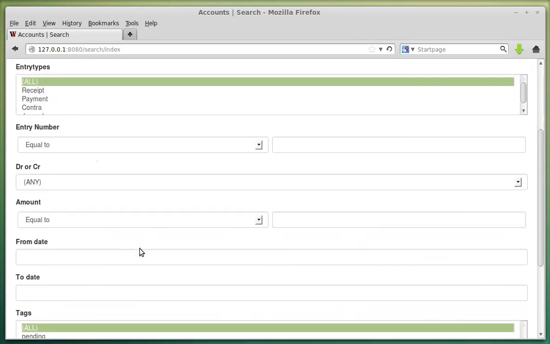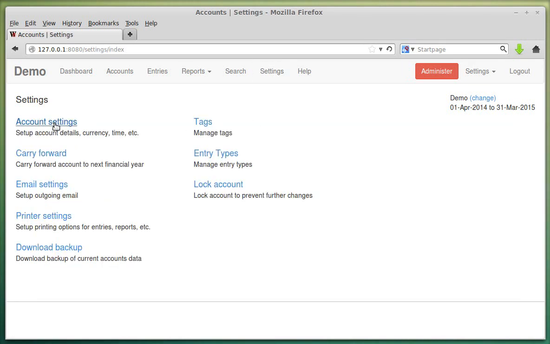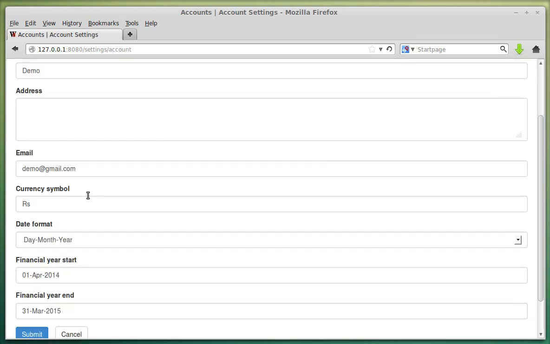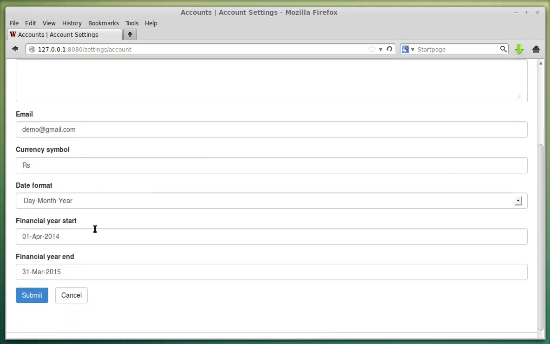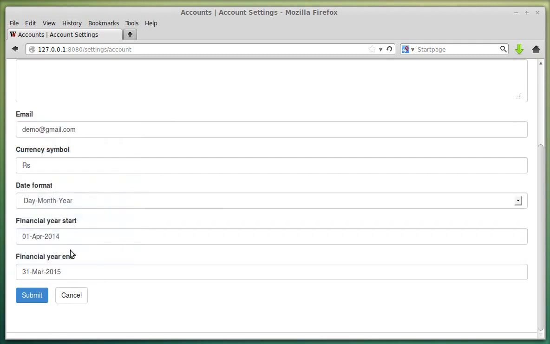Search is over here. If you want to search any entries, you can search it over here. Let's go to the settings. This is something important. Let's go to the account settings. I can change the name over here. You can change address, email, currency, date format. This part is important: the financial year start and end. All the entries should be within these two years.